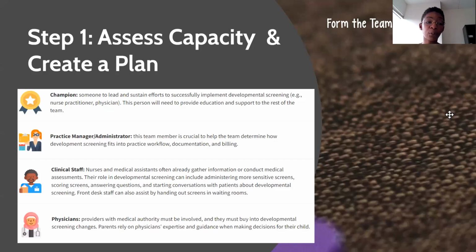The next role we have is the clinical staff. And these are the nurses, medical assistants, and often also the front desk staff. And they're going to conduct medical assessments. Their roles in developmental screening can include administering more sensitive screens, scoring the screens, answering questions, and starting conversations with patients and families about developmental screening. They could also be in charge of starting the overall process of checking the families in and starting their screeners if they're going to be doing them right before they actually have their well-child visit.